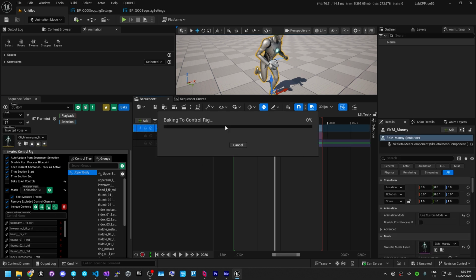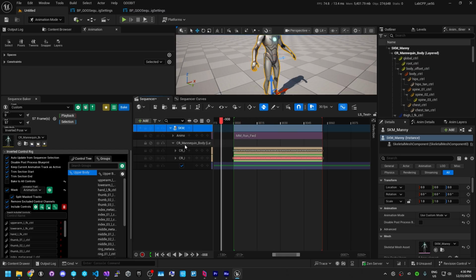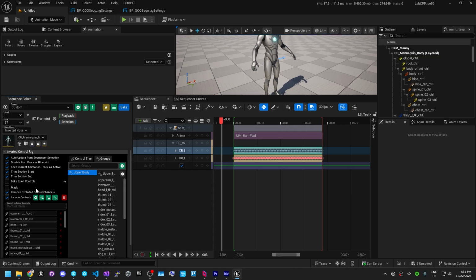So when we hit bake now, and we scrub here, all right, let's just do this once more without the masking.